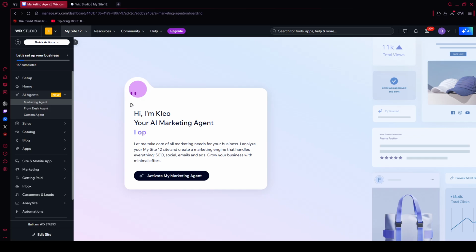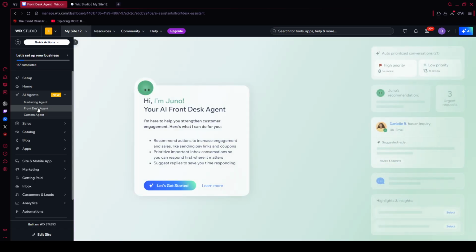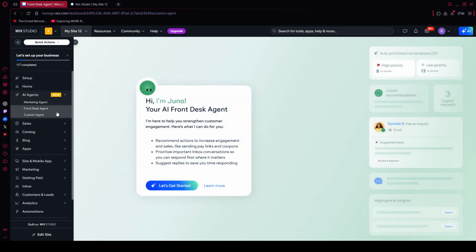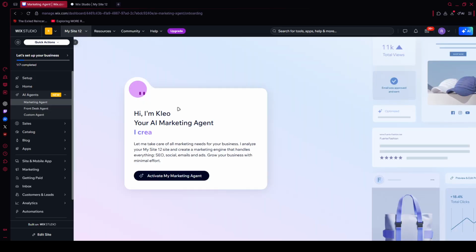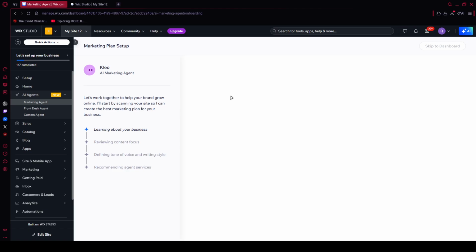Next, choose the agent type that best fits your immediate needs. The marketing agent focuses on outreach, like social media promotions, email campaigns, and proactive customer engagement. The front desk agent acts like a virtual receptionist, handling FAQs and guiding visitors to the right pages. If you have a specialized workflow in mind, pick the custom agent to build from scratch. A good rule of thumb: start with the one that solves your most urgent task, then expand later.